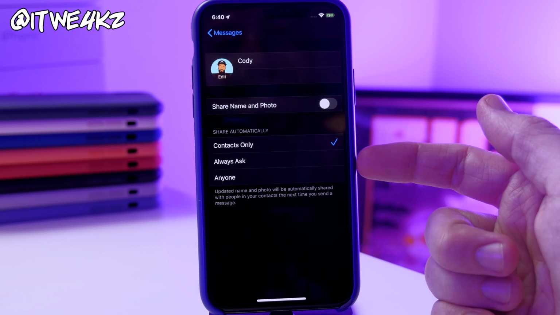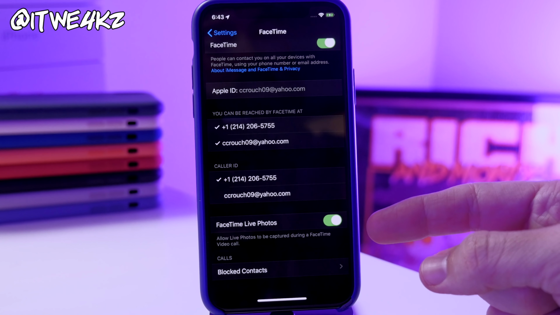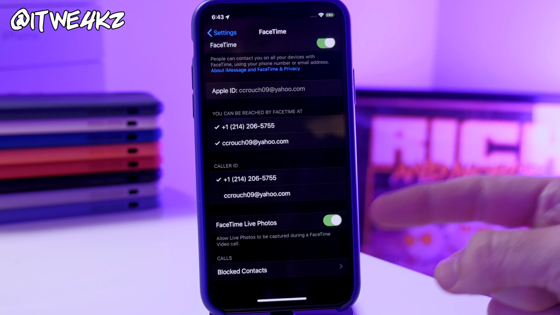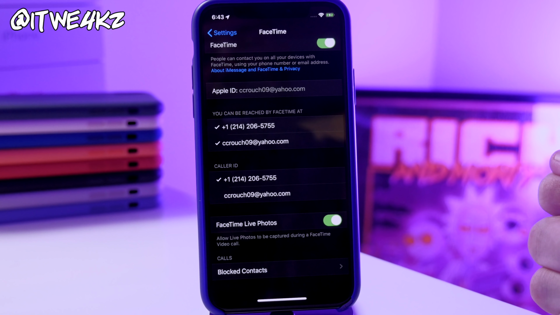Now, if we hop back out of this and go into FaceTime, you can see you have an option right down here to toggle on FaceTime Live Photos. If you toggle this on, that's going to allow Live Photos to be captured during a FaceTime video call. So if you don't want that enabled, then you can just disable it right here in the FaceTime settings.